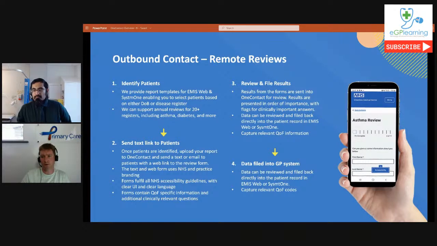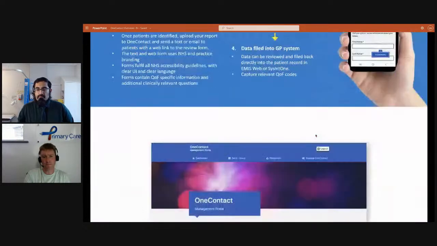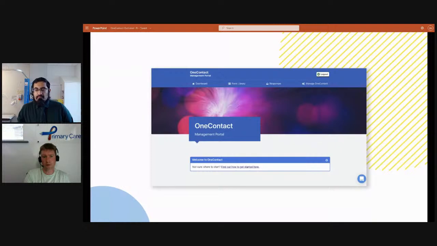And you can see it's all in really nice accessible format, and you've got accessibility options down the bottom here. If you've got problems with completing these kind of things, then you can use those and then bring it back, and the data can be filed back into the GP system, streamlining your system.